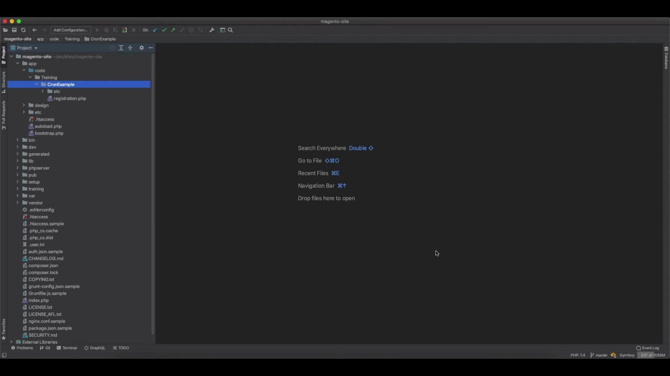Hello guys, in this video we will look at crons and learn how to create crons and how to use them. So basically we created the cron skeleton module. We have the registration and the module file. Now what we need to do is create a class and then make it a process to run in the background.